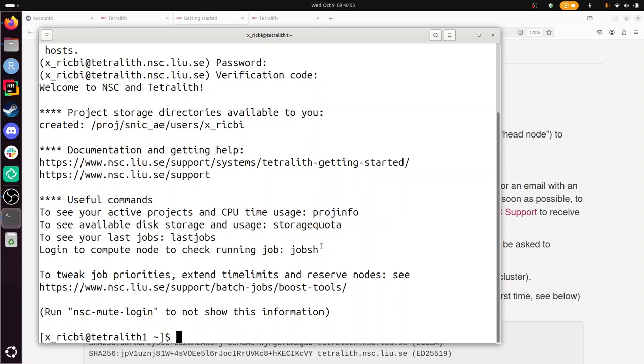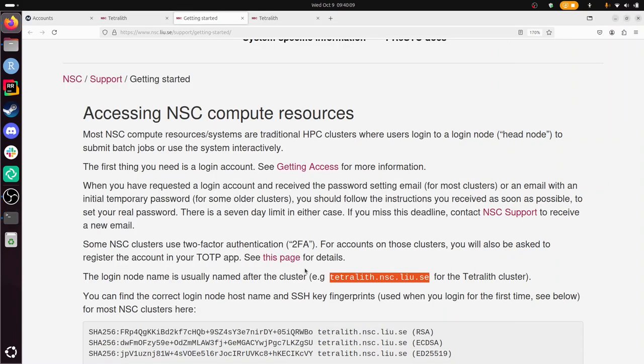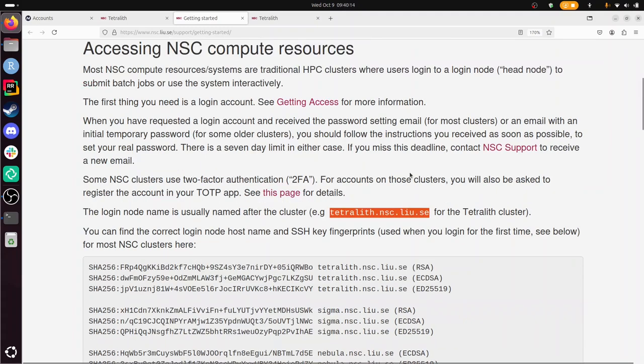So this concludes my video, how to log in to Tetralith using SSH to get to a terminal environment. I followed the documentation, I was not able to copy paste what was there, but luckily I knew things.